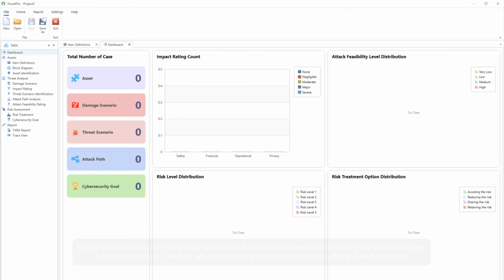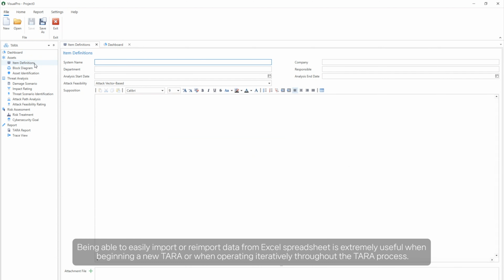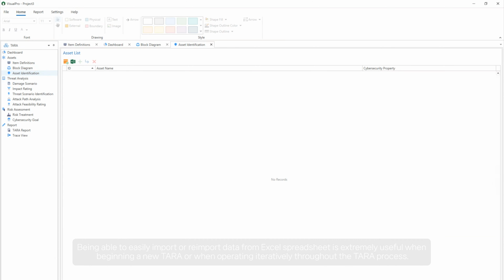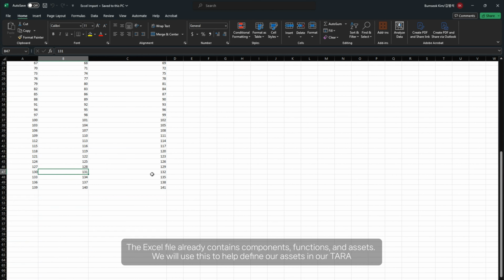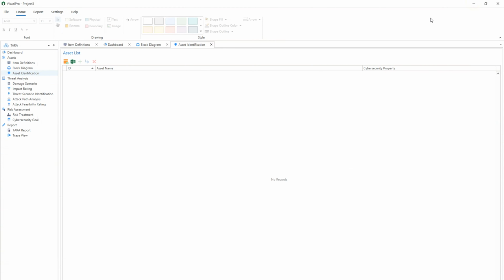Being able to easily import or re-import data from Excel spreadsheets is extremely useful when beginning a new TARA threat and risk assessment, or when operating iteratively throughout the TARA process. The Excel file already contains components, functions and assets. We will use this to help define our assets in our TARA.